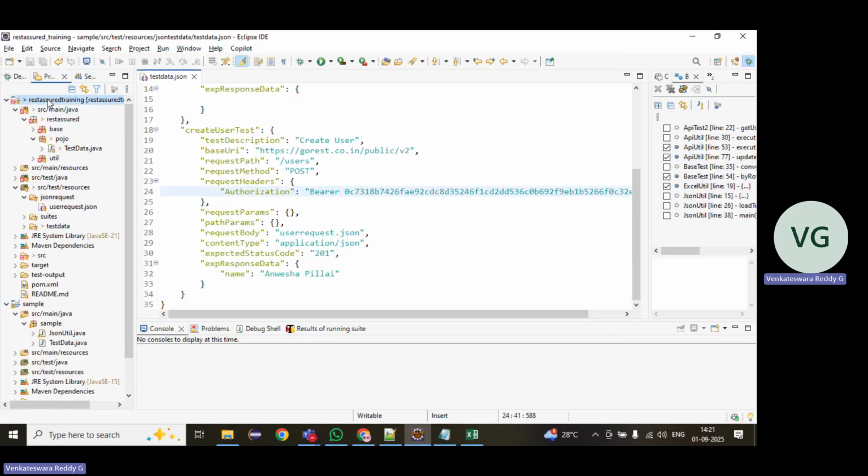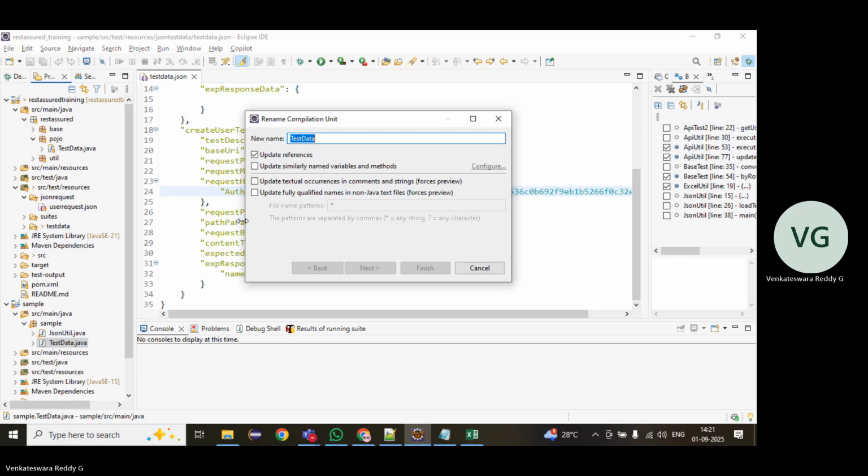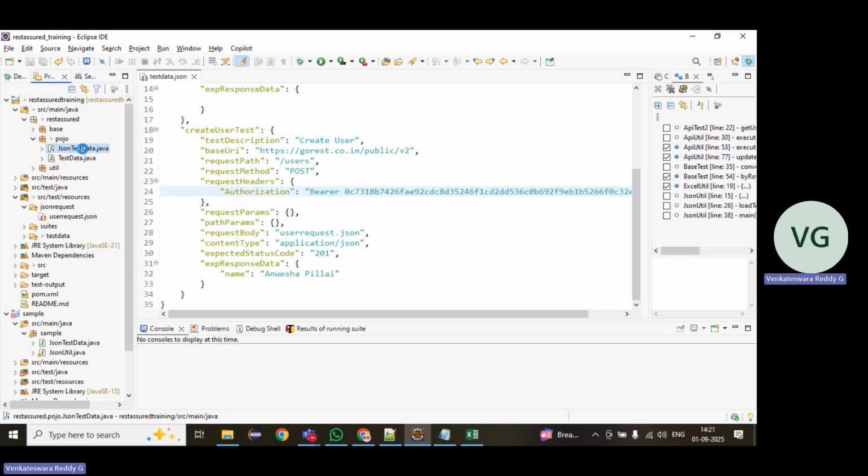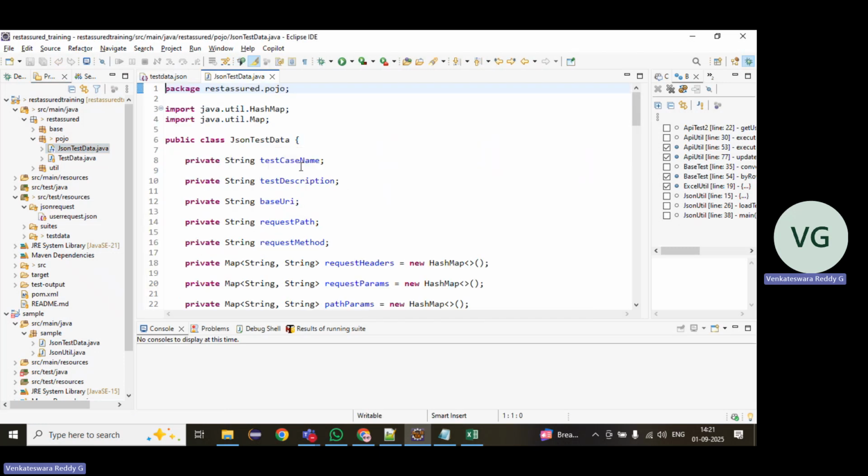Just refresh the old file. Okay, we got the old one. Now what I will do is make it a replace with JSON test data. Copy this project's lines. Okay, fine, same thing.